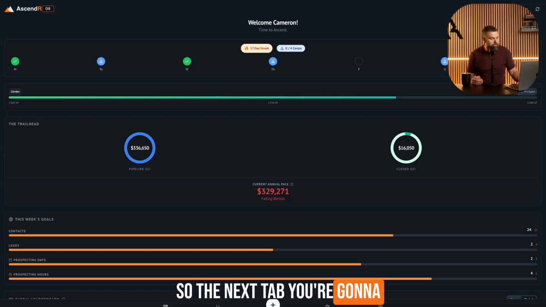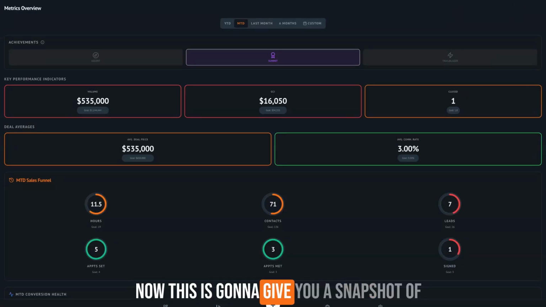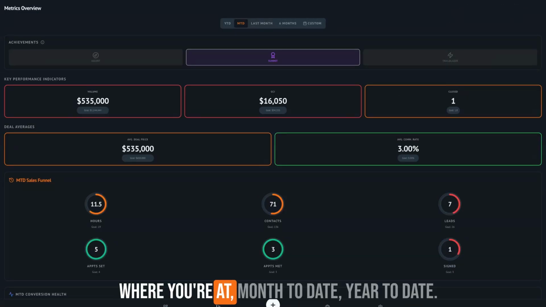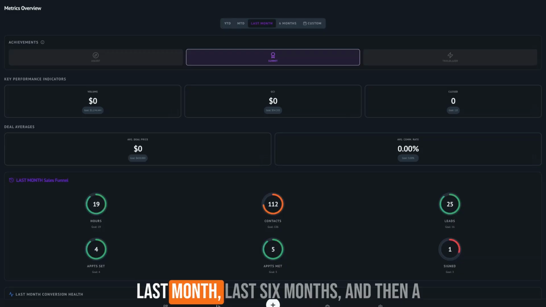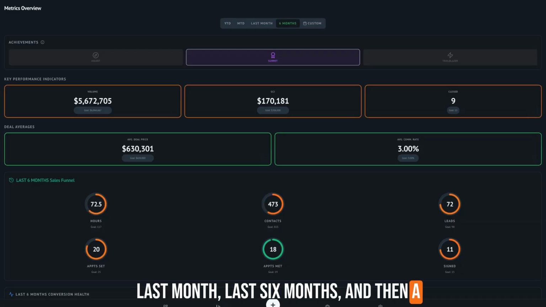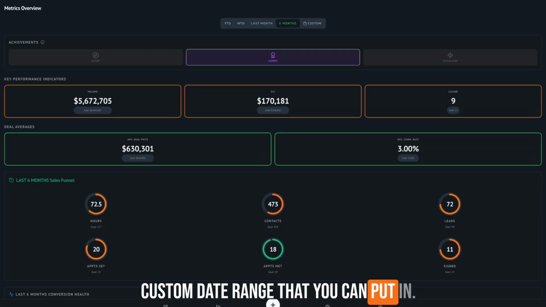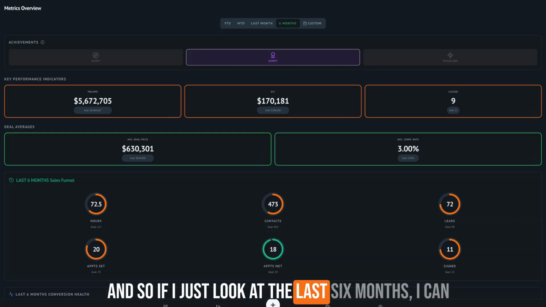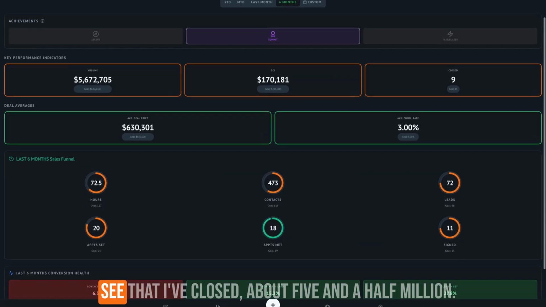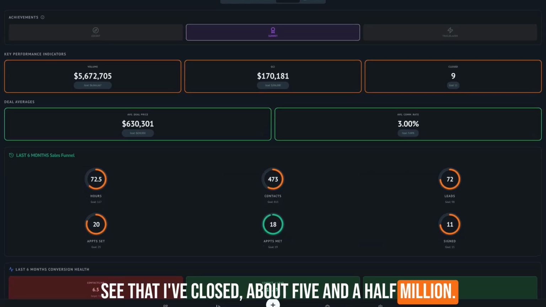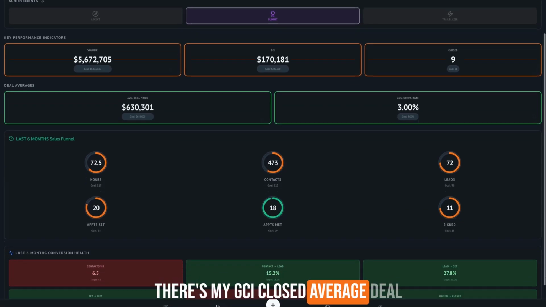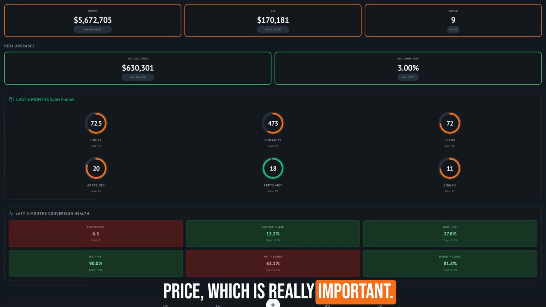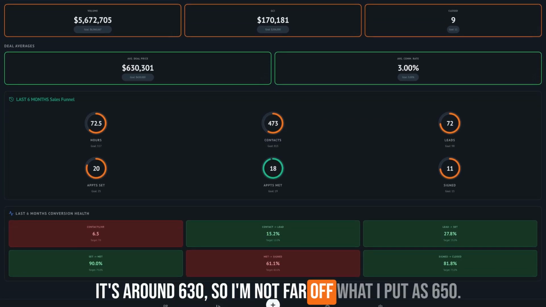So the next tab you're going to see here is the metrics tab. Now this is going to give you a snapshot of where you're at month to date, year to date, last month, last 6 months, and then a custom date range that you can put in. And so if I just look at the last 6 months, I can see that I've closed about 5.5 million. There's my GCI closed, average deal price, which is really important. It's around 630, so I'm not far off. What I put is 650.